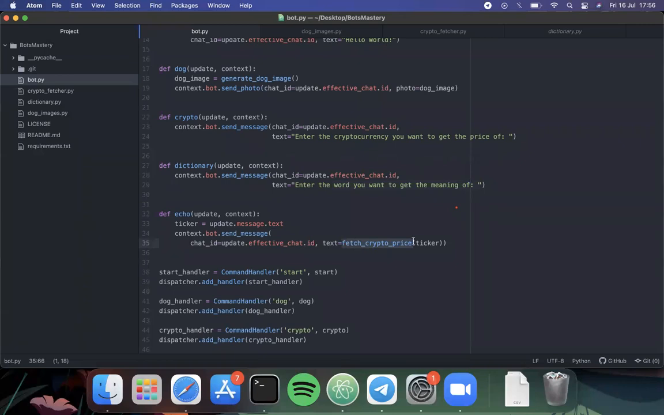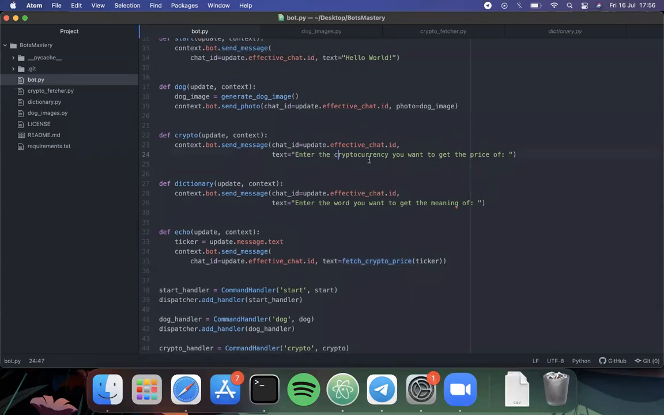And that echo function would treat it as if you are trying to fetch the cryptocurrency price. So now we need to have some kind of variable or some kind of data store that basically stores what was the last command that our user entered to the bot. So our user can come and say, I want to get the price of the cryptocurrency, or I want to get the meaning of a word.